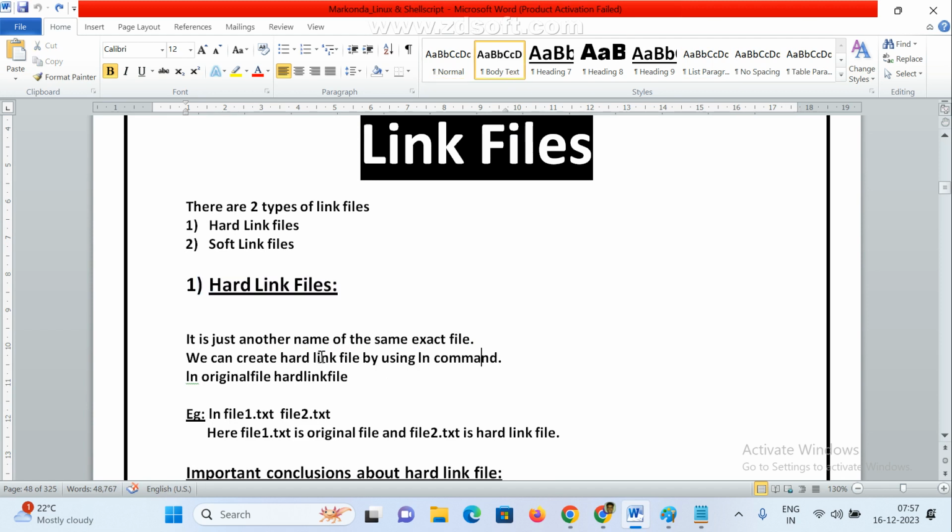We can create a hard link file by using the ln command. If you want to create a hard link file in a Linux machine, this is the command: ln space file1 and file2. So I am creating two files. This is the original file, and this is the hard link file. Here file1 is the original file and file2 is the hard link file.